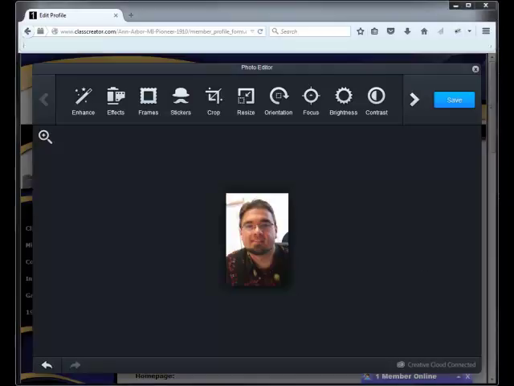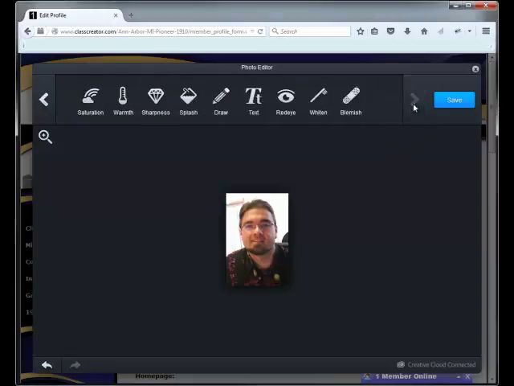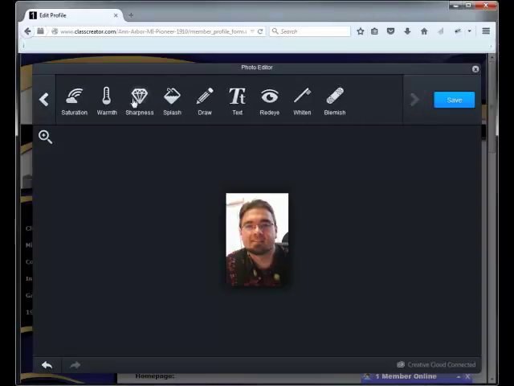I'm not necessarily going to go through each one of these tools and what you can do with them. Most of these are going to be pretty self-explanatory. It is important to note that you can hit the arrow here and it will reveal some additional tools that you're able to play with in terms of editing your images.